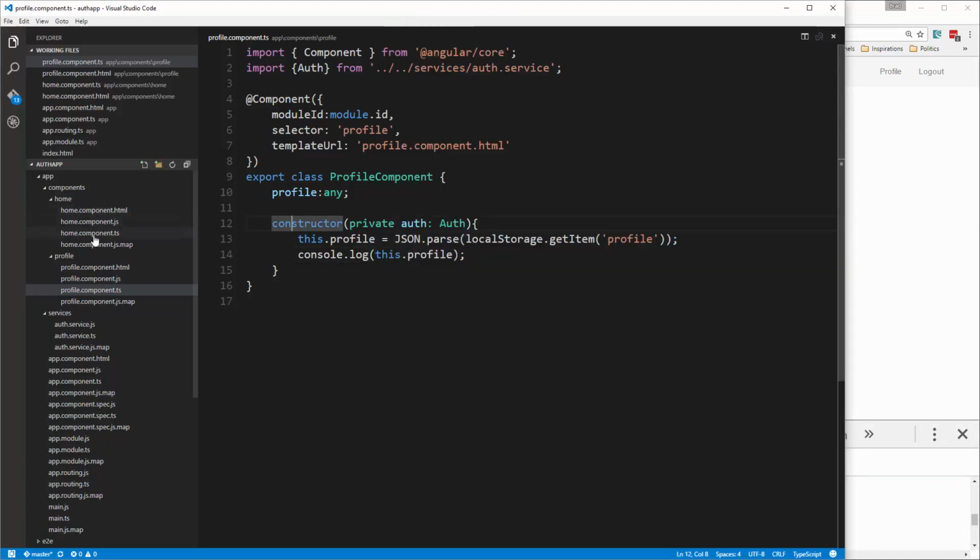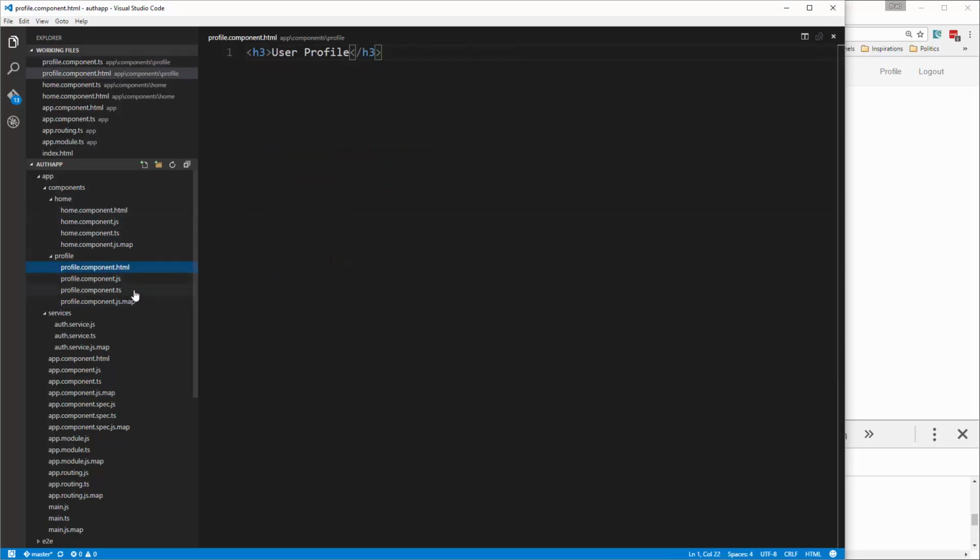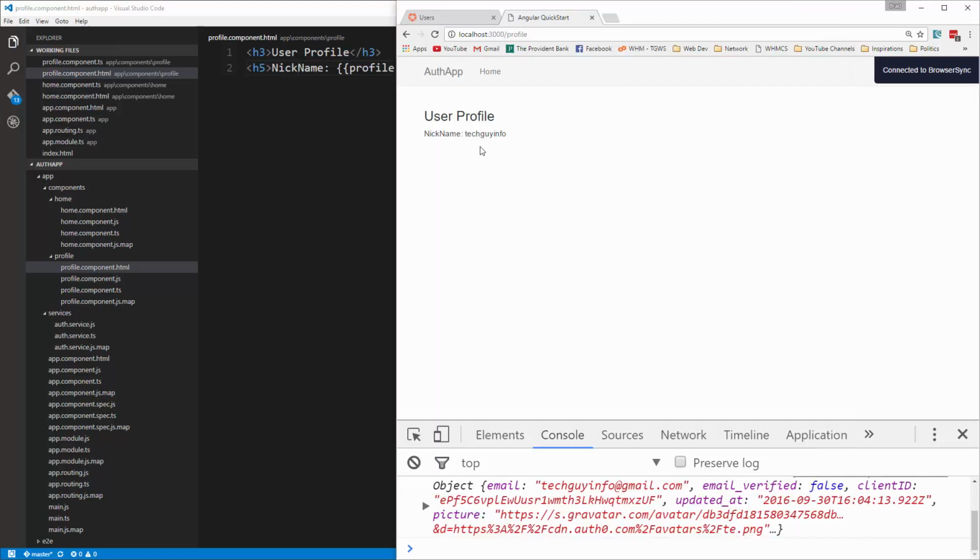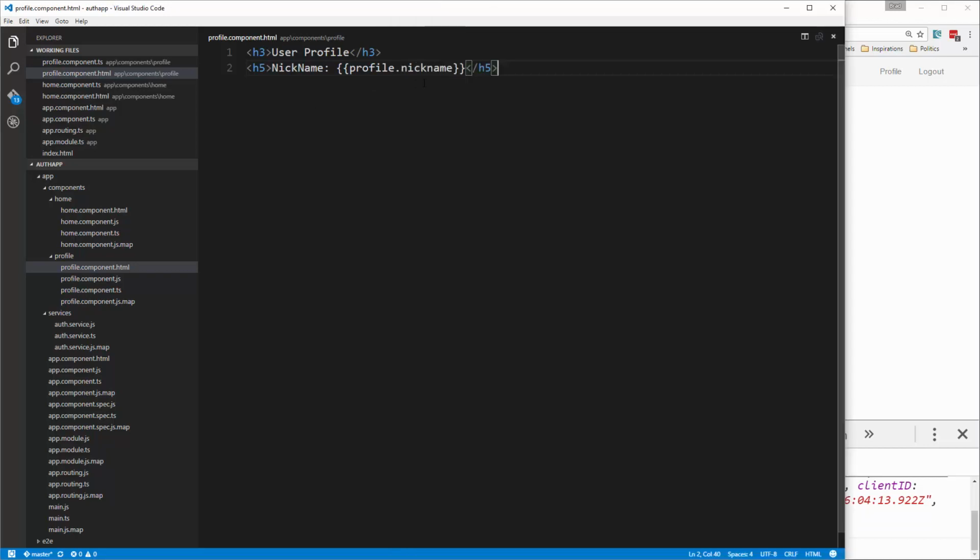Okay, so let's see. Profile.component.html. Let's put an H5, and we'll say, let's say name, and then profile dot nickname, and actually we'll say nickname. Let's see if that comes through. Okay, yeah, and it does. Nickname tech guy info.